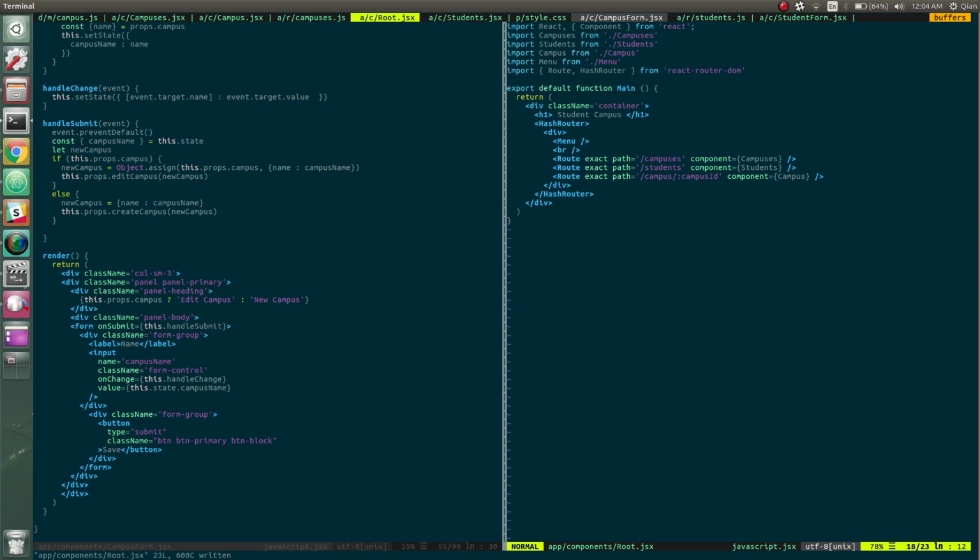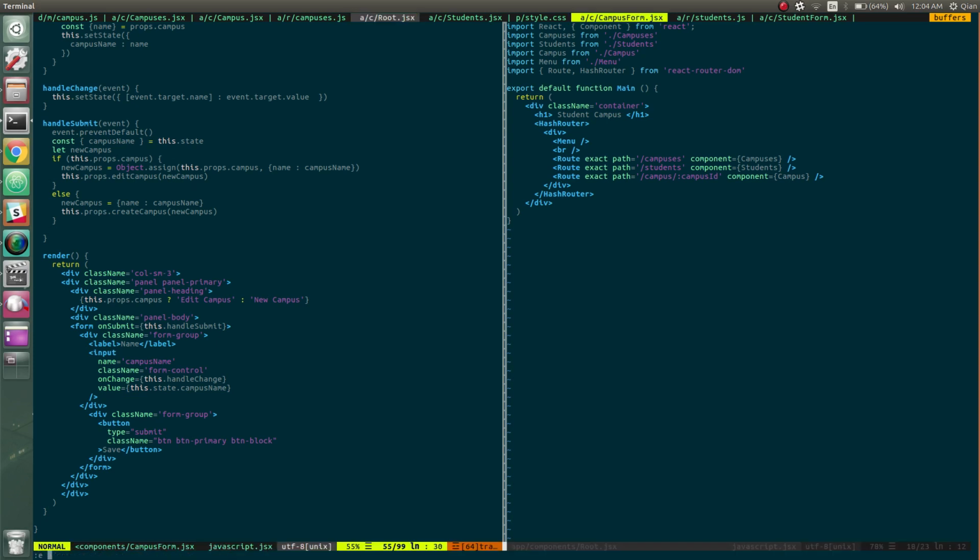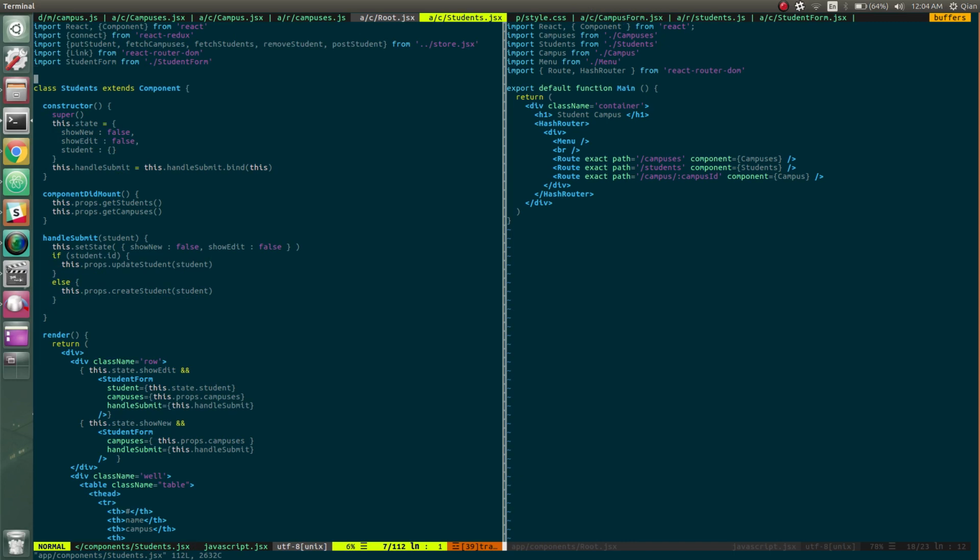So I said we're gonna begin with students. So let's load up students. Students is a pretty complex component, as you can see. When it mounts, it will do a get student and get campus, and these two are Axios calls.